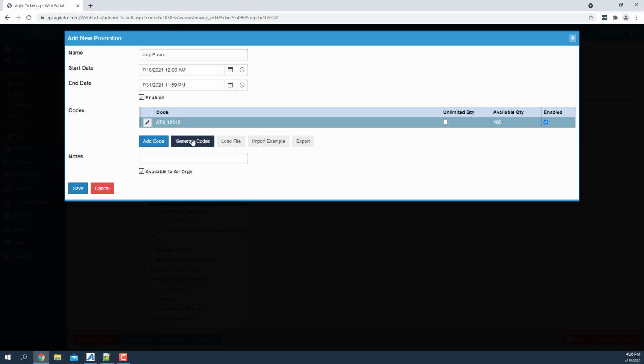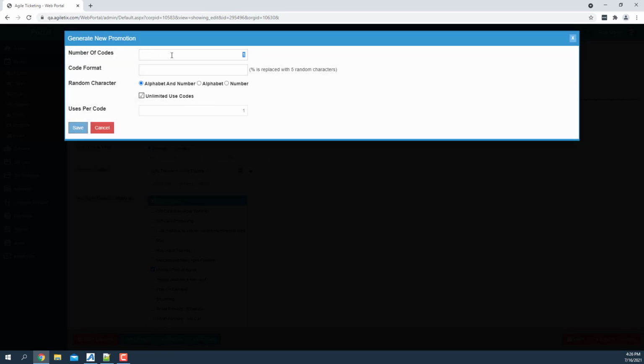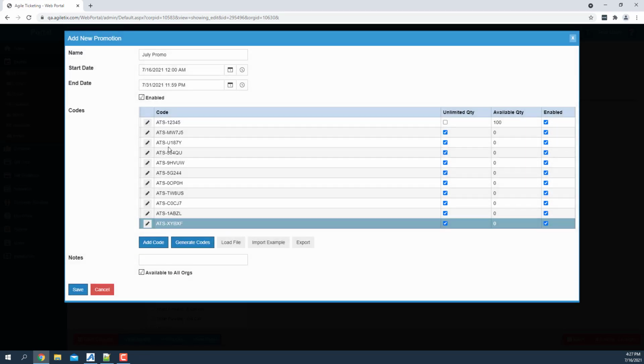I can also use the Generate Codes option in order to generate a certain number of codes. We're going to produce 10 other codes. We'll define the format we want to use, ATS-%. The percent sign is going to be replaced with 5 random characters, either alpha or number, or just number characters. So we'll just let it do its own thing, let it be unlimited, and go ahead and click Save. And there we produce those randomized codes.